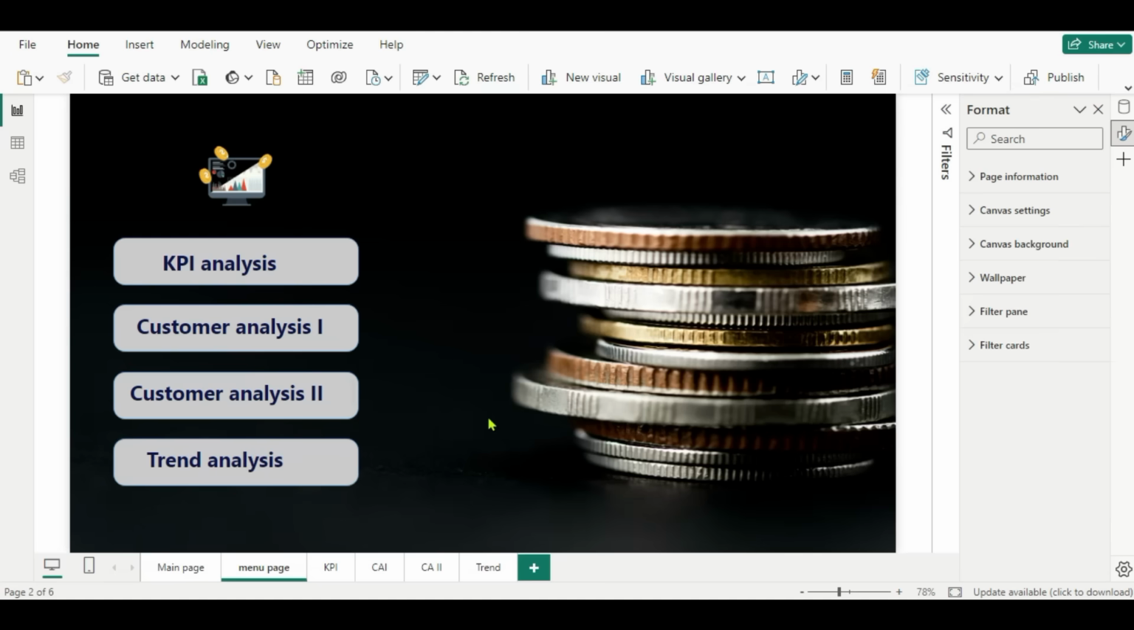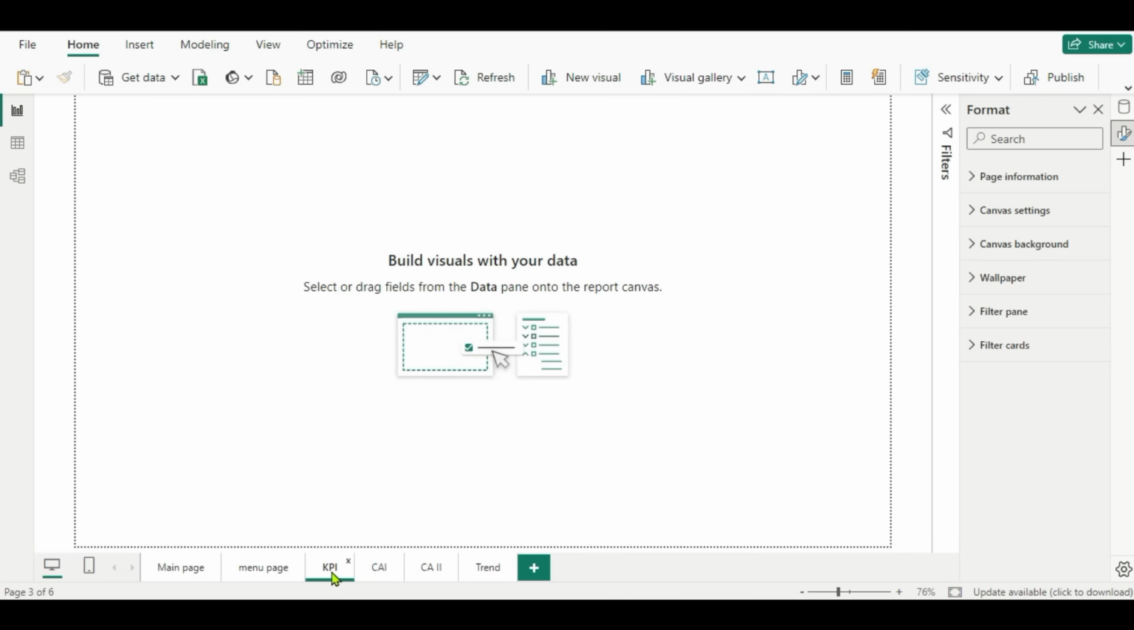Okay, now let's see if it's working or not. If I am clicking on this KPI analysis, Control click, it is going to the KPI. Okay, so it's working perfectly.